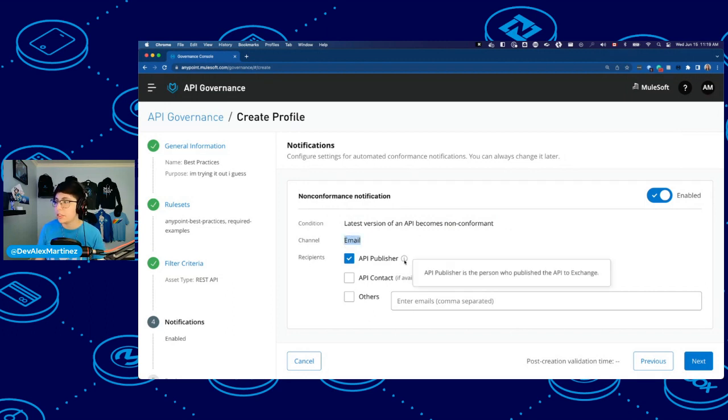Recipients, API publisher. Okay, yeah, the person who published the API will receive notifications. That makes sense. API contact, yes, let's put it. Others, that's fine. I mean, it's only me. There's no more people here. So let's just leave it like that. Enabled. You can also disable. Yeah, I guess, enabled.